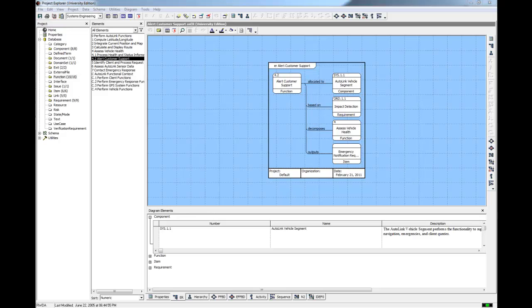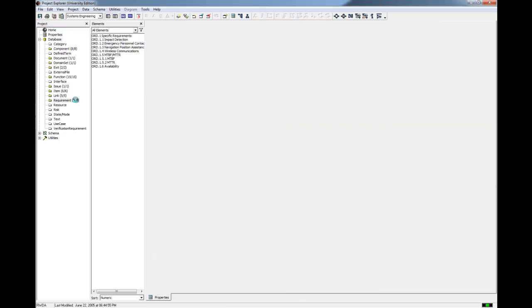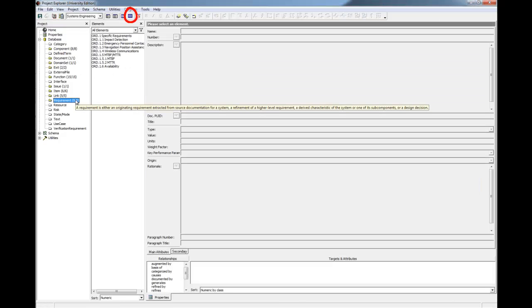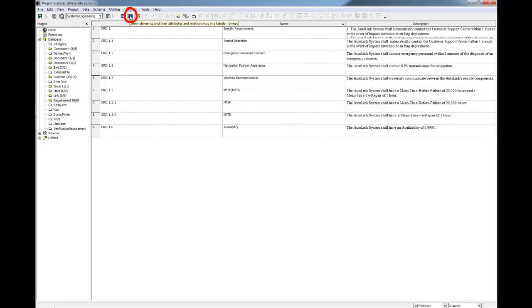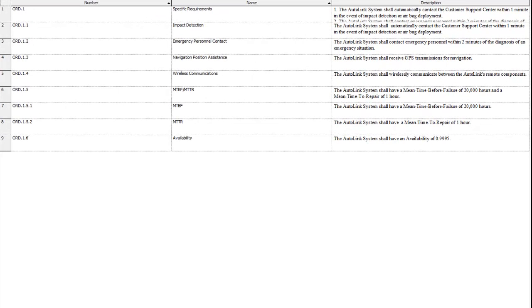Select the requirement class in the project pane. On the toolbar, click the Element Table icon. This will switch the Explorer display from the Element Browser to the Element Table view. Scroll through the rows and columns to become familiar with the layout of the Element Table window.